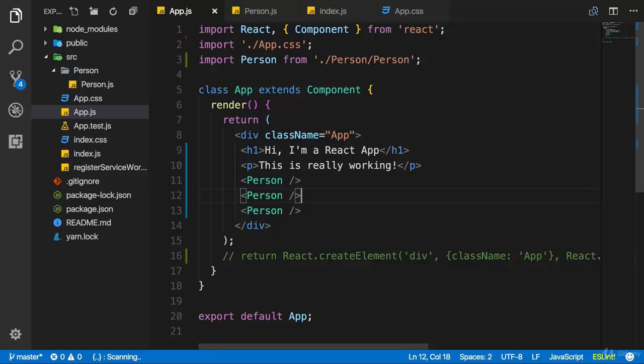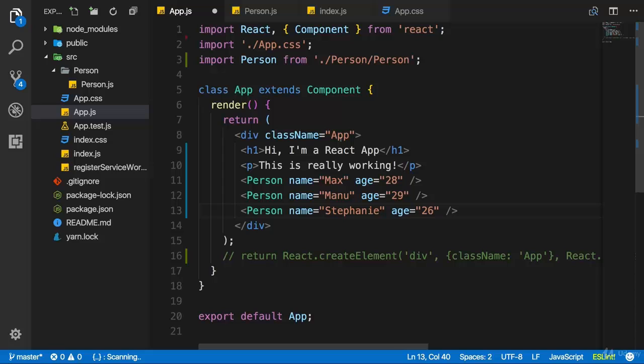For normal HTML elements, we can pass attributes, like className, which we can add to any HTML element. An input element also would have the value attribute, for example. Now for person, it would be nice if we could say name and maybe pass Max, and age and maybe pass 28. And for the second usage, we maybe want to pass Manu and the age of 29. And for the third usage, we maybe want to use Stephanie and pass an age of 26. That's not my girlfriend, by the way. So if we do that, we want to output this.